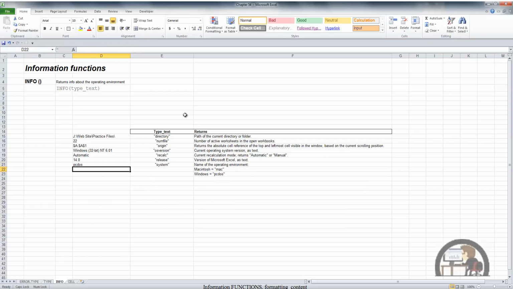And so I have a Windows environment, which is PC-DOS. If this was a Mac, it would yield a result that says Mac. I'm guessing PC-DOS has to do with the disk operating system language we used to have to utilize before Windows made computer use so much easier.